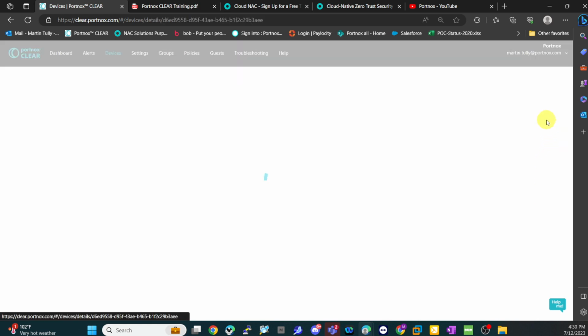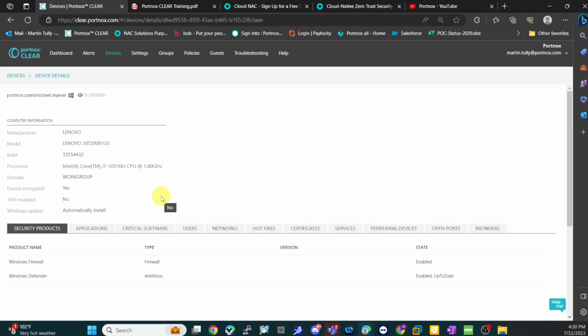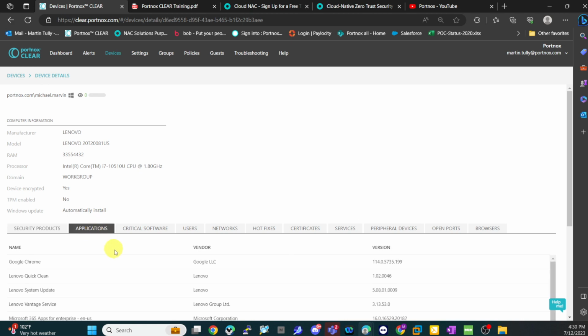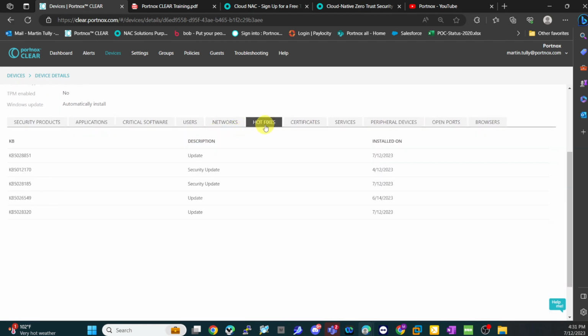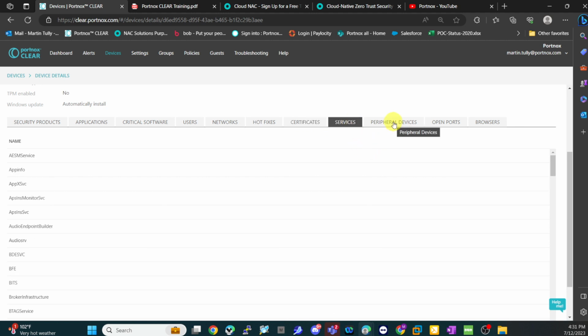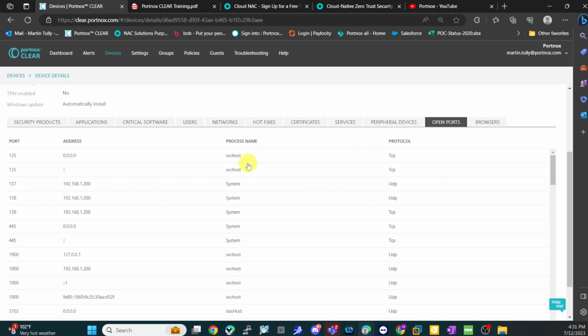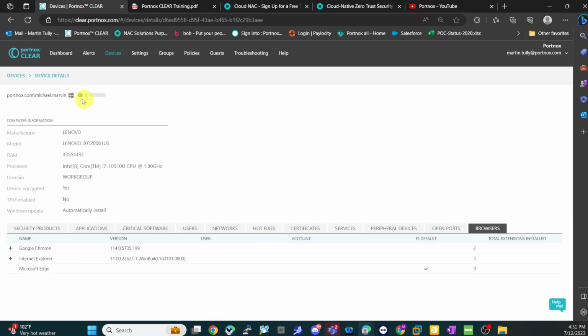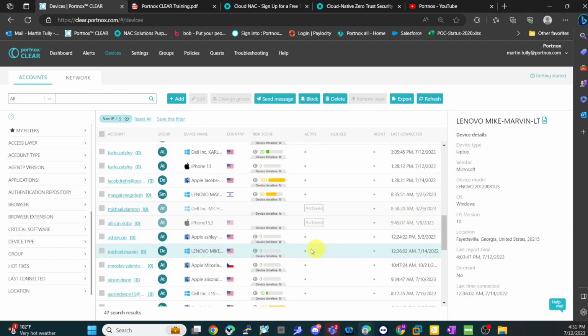And then real quickly, what you can see here is some of the information that the agent gathered, right, intel from that specific device. Even though it's not connected to the network, the agent is reporting back what kind of security products, applications, hotfixes that are installed, certificates on that device, services that are running, peripheral devices that are connected, open ports, and what kind of browsers. So again, the agent provides a lot of information from that device, which obviously it uses when you create that policy and have it take a look at those specific attributes.